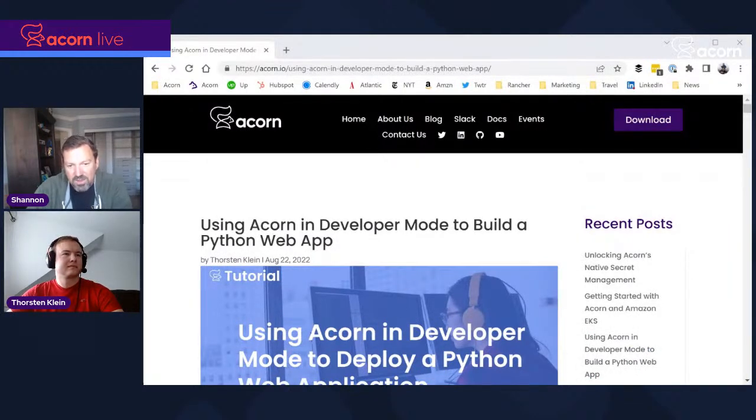Maybe just give me a little bit of the background on the article. You wrote this about 2 weeks ago, and you've been working with Acorn now for a while. It's not as new to you as it probably was when you first started working on the project. But tell me about what inspired this and what you were hoping to communicate.